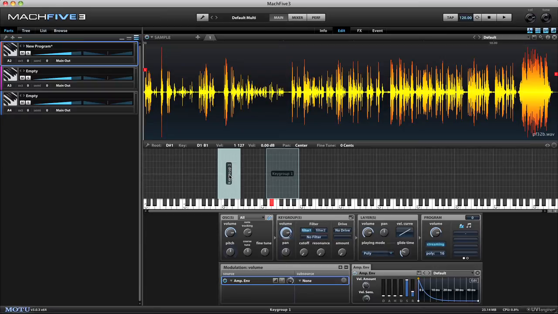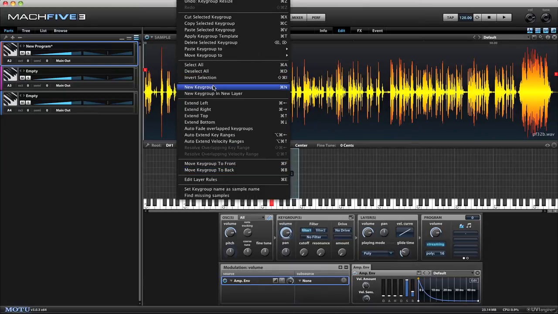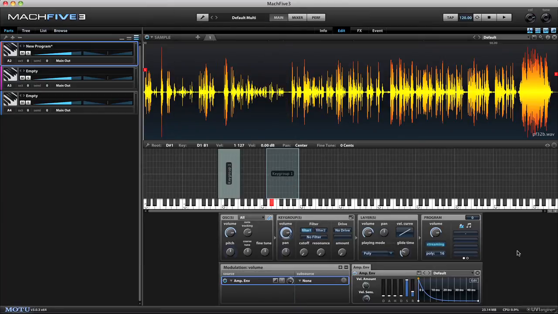Now you can have key group 1, 2, 3, 4, 5, 6, 7, 8, 9, 10 if you want. That's entirely up to you. But I just did the copy and paste. Obviously, if you did the right click and new key group, you would have key group number 2 and whatnot. But this is basically the overall on how you would split up a sample.